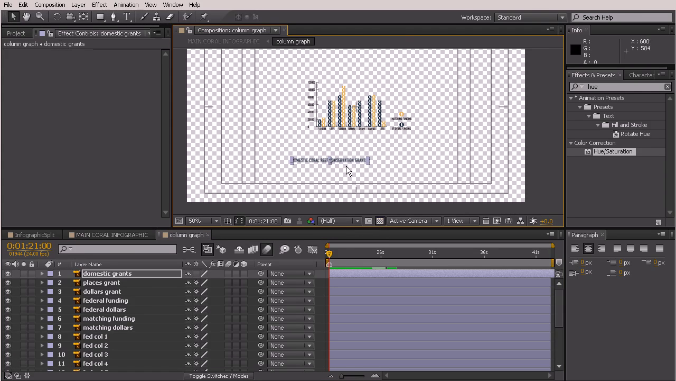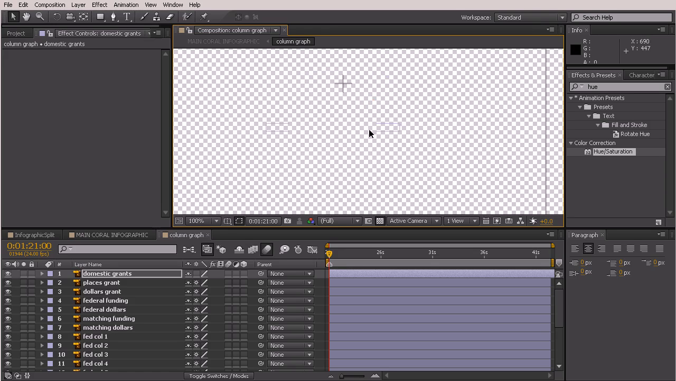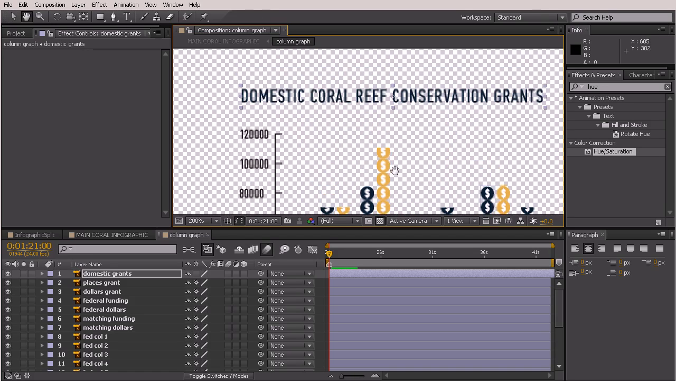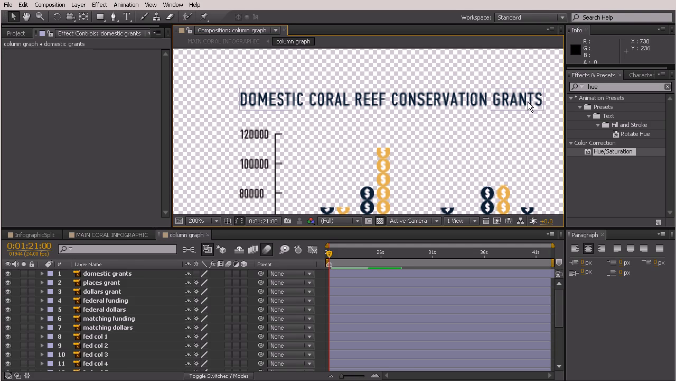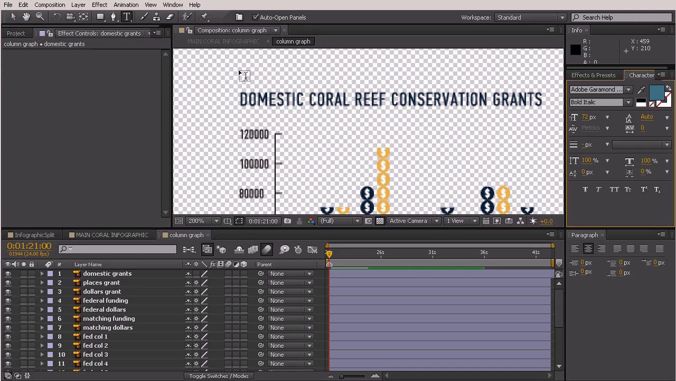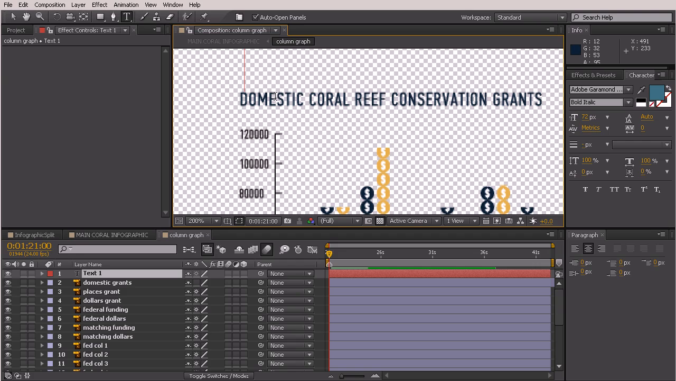I'm going to toggle the transparency so we can actually read this. And just put it right about there. Now I want this to come on using that word processor effect that we had earlier. So I actually need to type this back out. So we'll just have this here kind of so we can read it. So domestic coral reef conservation grants. And this needs to be PF'd in.